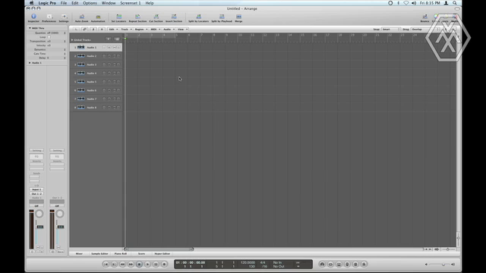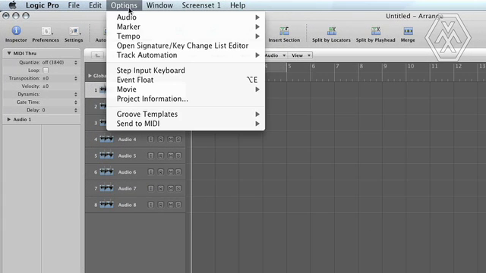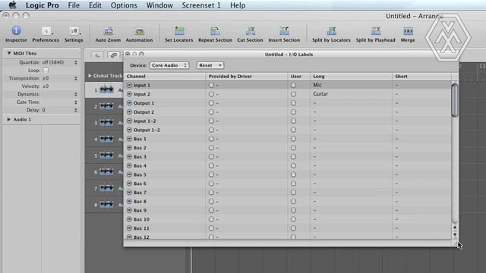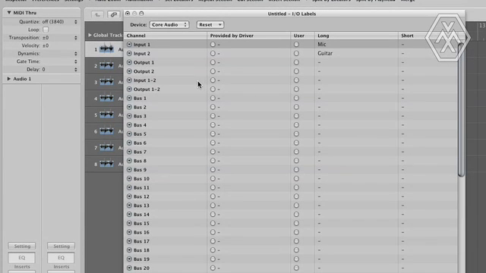Customizing input and output labels in Logic is actually very helpful. Open up Options, Audio, and then click on I/O Labels, and you'll see a list of all the inputs and outputs that Logic sees, depending upon your audio interface. Here I'm using the built-in audio, so I only have a few ins and a few outs. You'll also see a list of all the available buses that Logic can see.